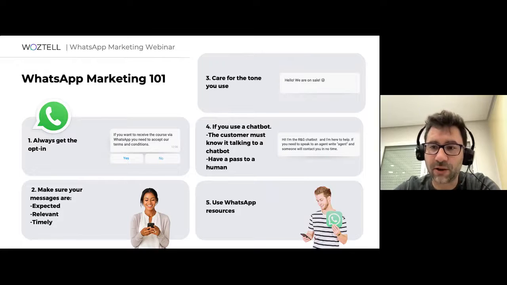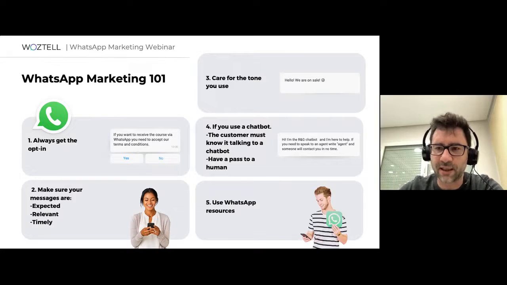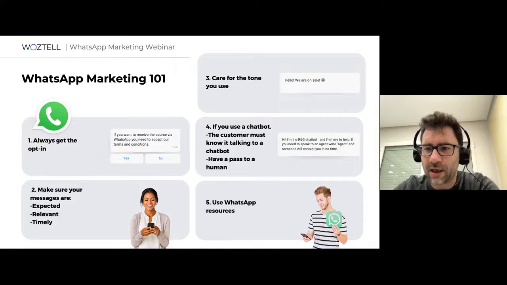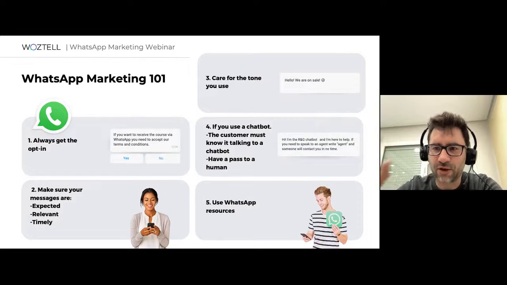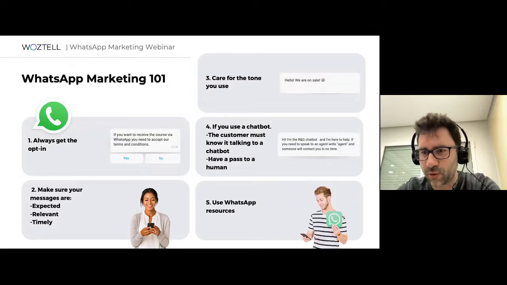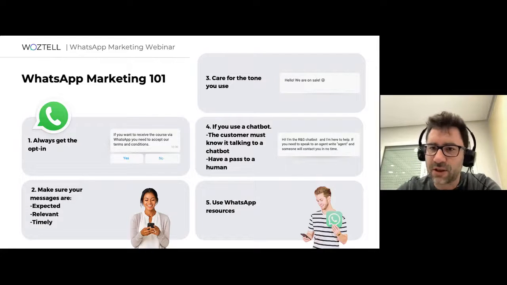Because if they don't know that you are going to write to them through WhatsApp, when they see the first message, they will say, hey, what is this? Why are they talking with me through WhatsApp? Because WhatsApp is a more personal channel than email or even phone calls. So you need to be sure that your customer knows that you are going to connect with them through WhatsApp. So this is the first part.